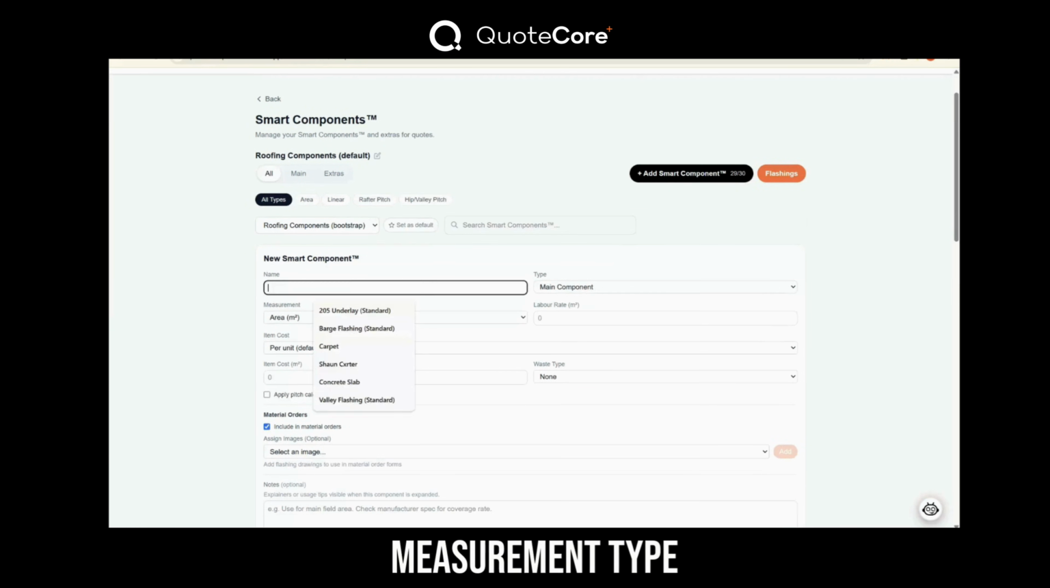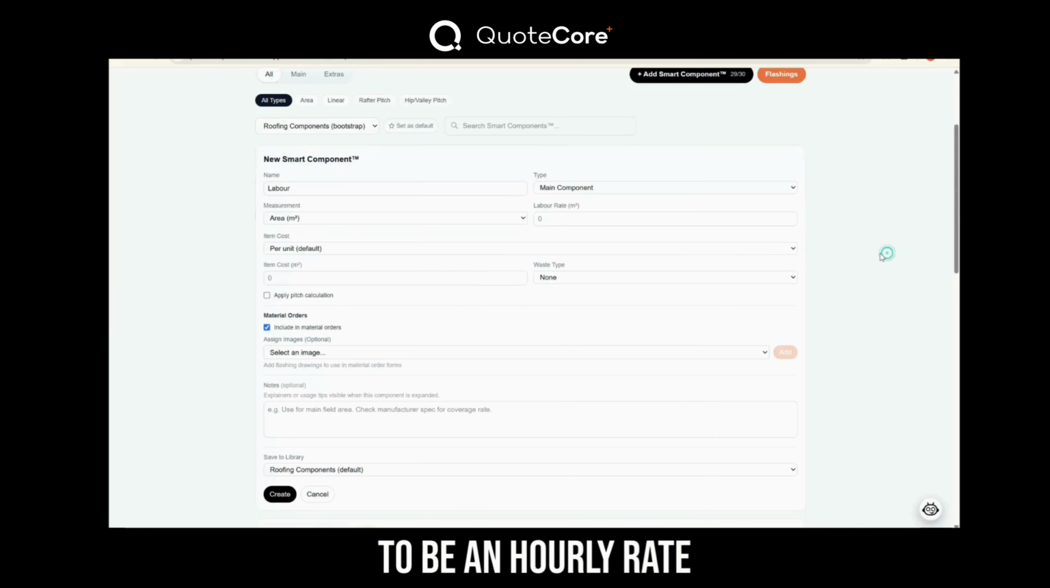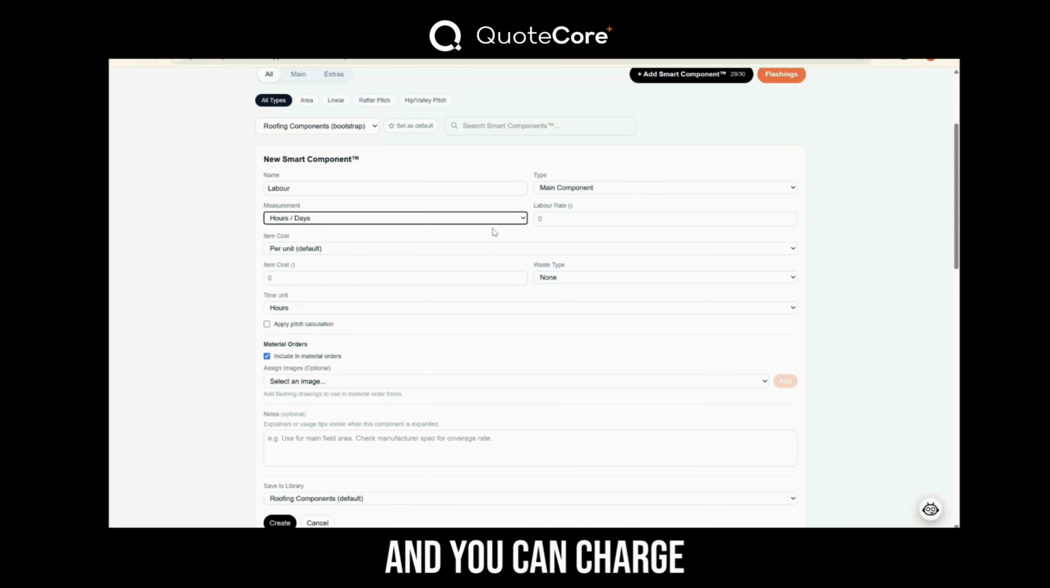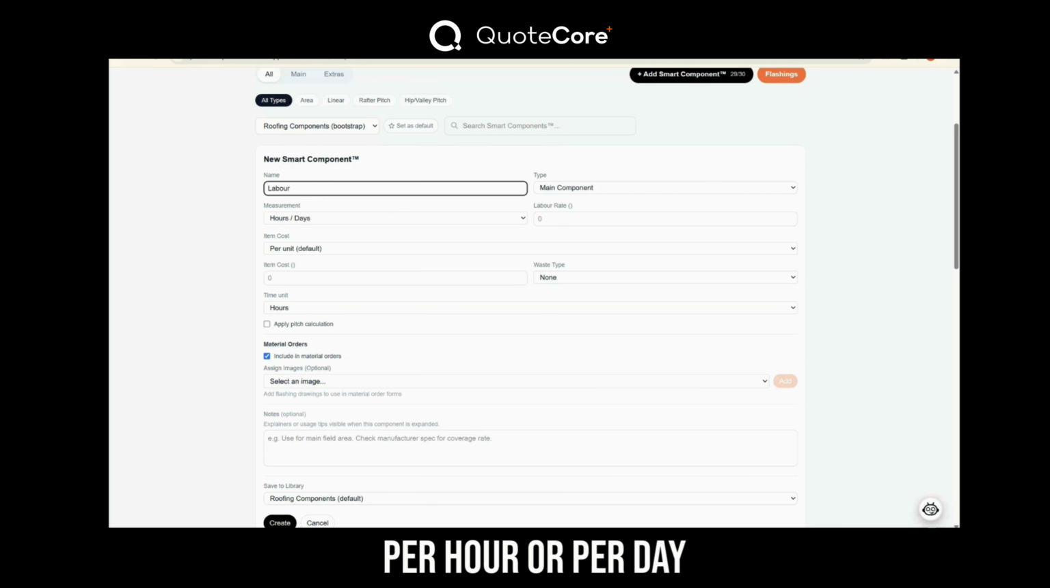Let's cover the final measurement type, which is another that I think will be very common. Let's call it labor rate because it's going to be an hourly rate. Main component, but we changed this down here to hours, and you can charge per hour or per day. Let's just call it labor for now, it's universal and simple.